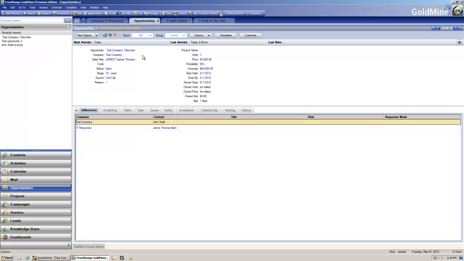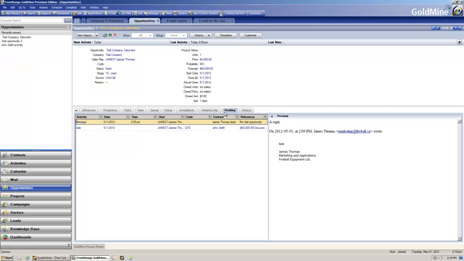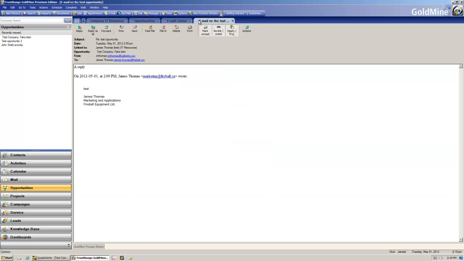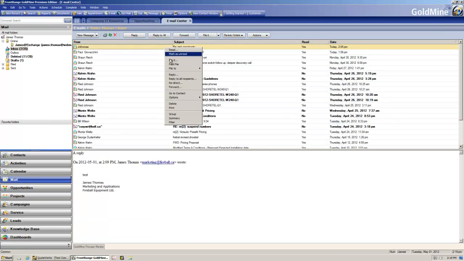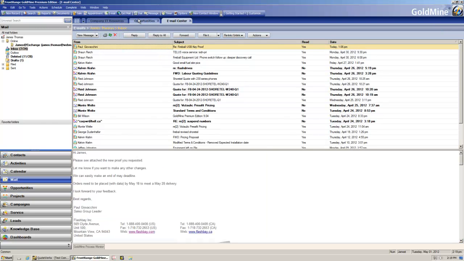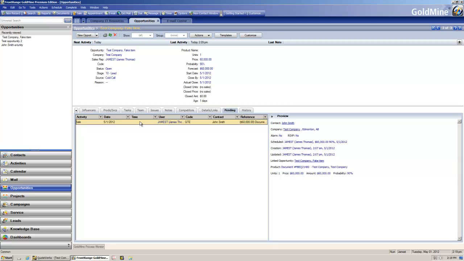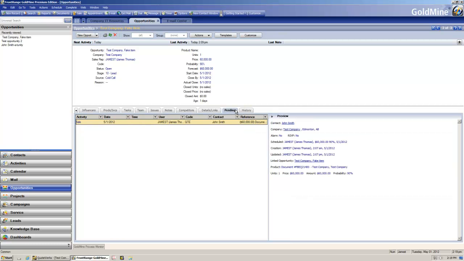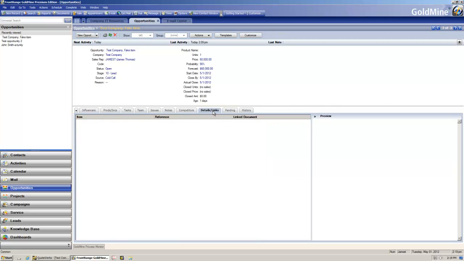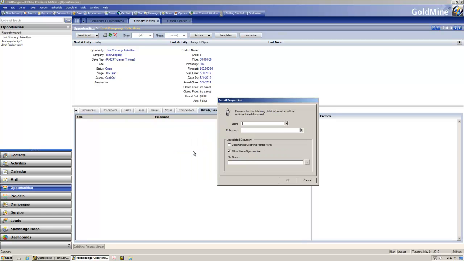Go back to opportunities, and you'll see it in the pending section, because it hasn't been filed yet. Turn to my email inbox. Right click, fast file, done. It can also be fast filed from the pending box. Now, to link an item manually, right click, new. And we follow the exact same steps as we did before.